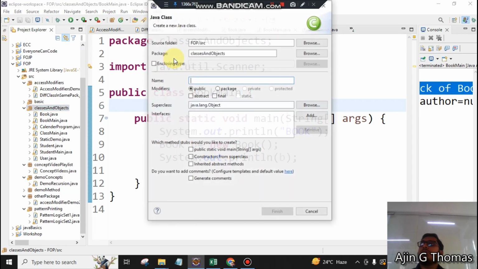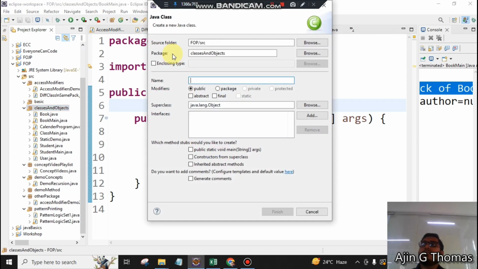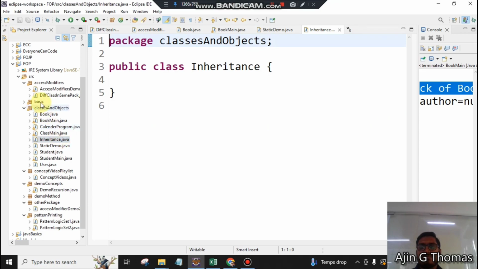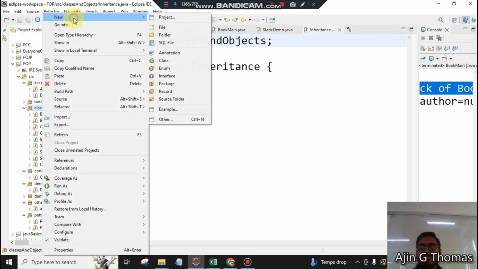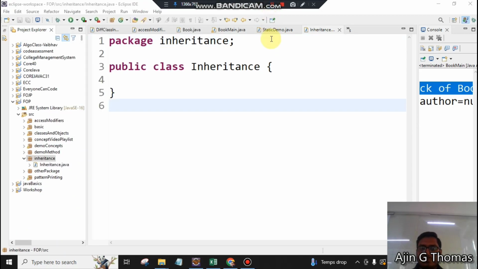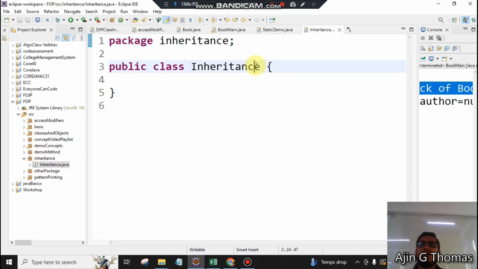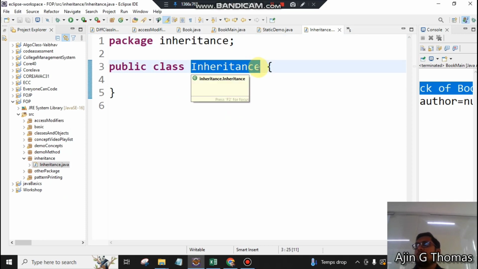So today, what are we going to discuss? What are we going to discuss today? So create a package. Package. So create a package inheritance, and you can create a class inheritance demo or something.